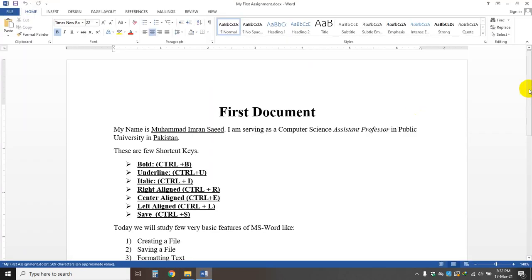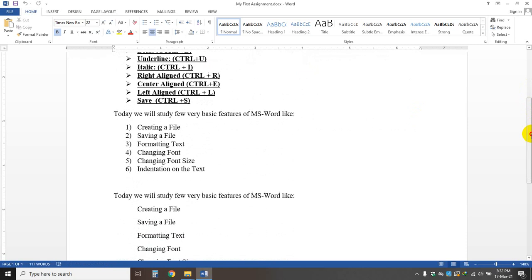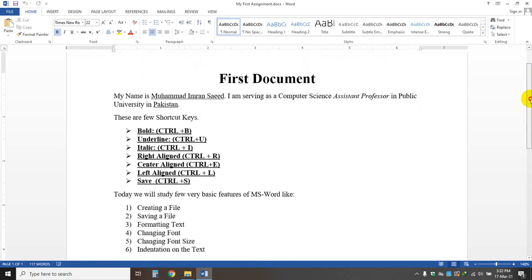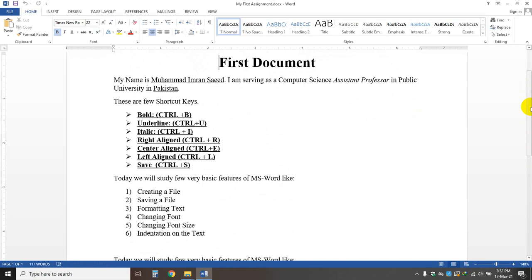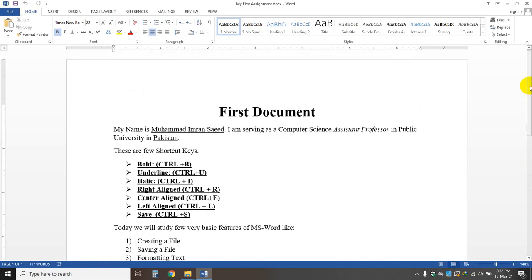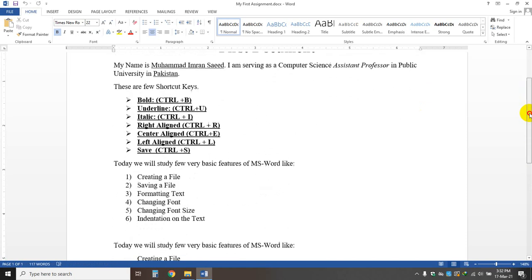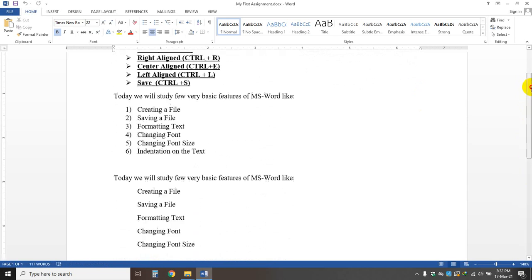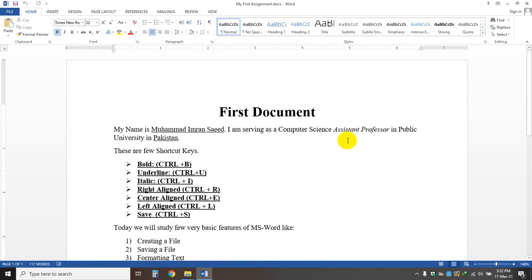So now again I am in this document that I was working on, and now I can do everything that I want to, formatting and everything, right? So you people enjoy this. Try to make your assignment, the first assignment about yourself, and then save it, and I will get this particular assignment in the Google Classroom.